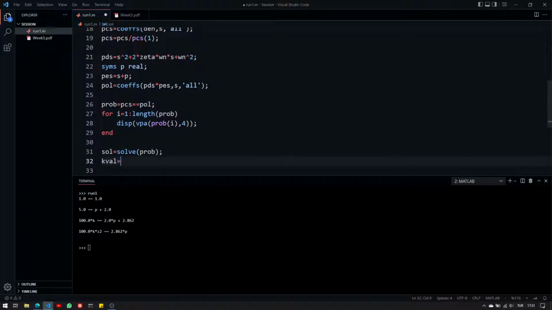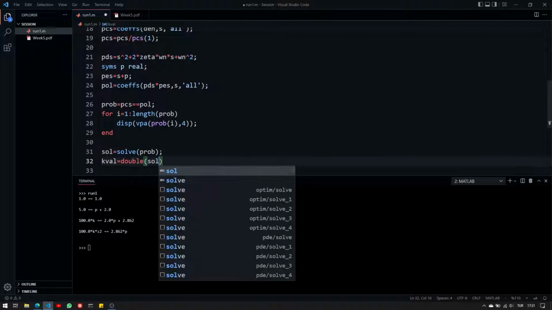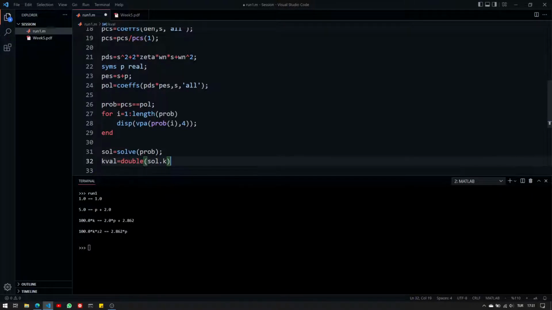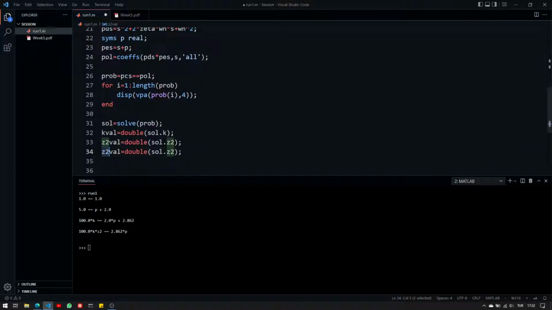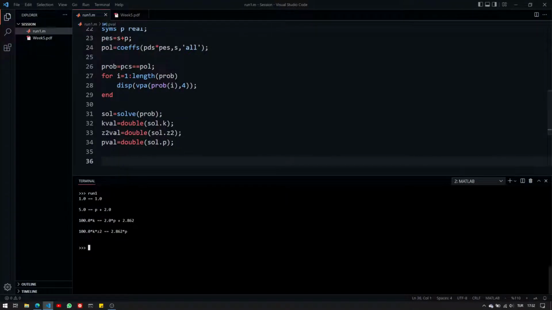And let's assign some variables. Sol.k should give me that. And then we need the z-val or z2 val. Should be z2, and let's have also p-val. We don't really have to extract the p-val information here, but we could, so let's do it. So let's see, k-val, z2 val, and p-val. There we go. Now p-val is positive, we can use k and z here.